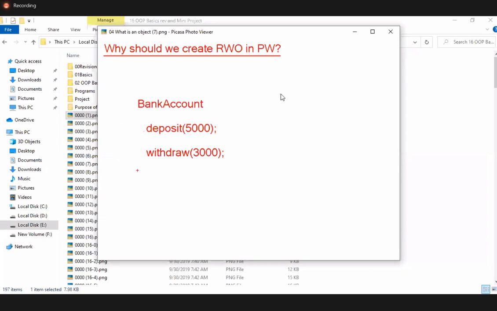Okay. So what is account 1? Account 1 is an object. So it's a customer object. Okay. So it's a customer object. Customer dot deposit of 5,000. I am performing operation for one customer.